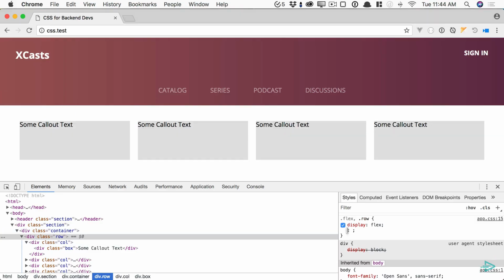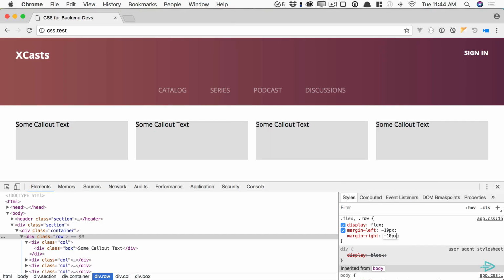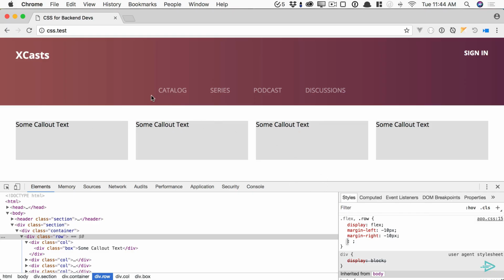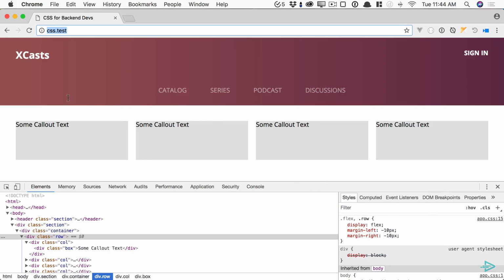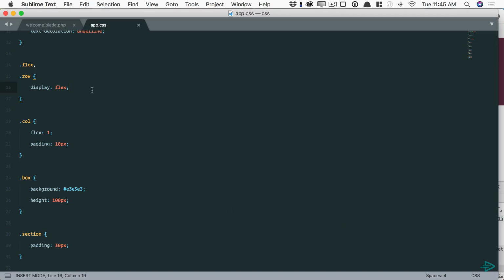So let's give it a shot. We applied 10 pixels worth of padding. So on the left, let's do negative 10 pixels. And on the right, negative 10 pixels as well. Okay, so now you have your spacing, you have your columns, but the left edge is going to perfectly line up. And on the right edge, the same is true. That's a very common technique you'll see in CSS frameworks. So let's come back and implement this.